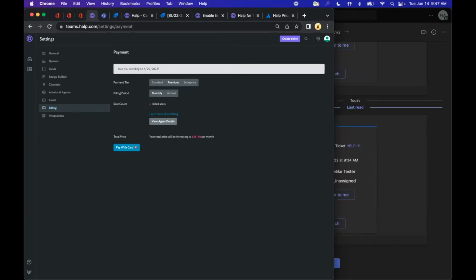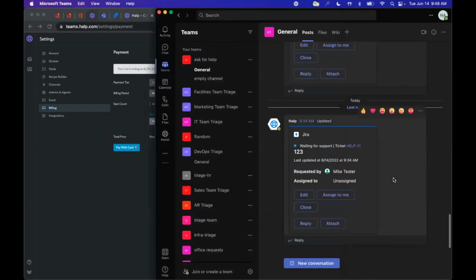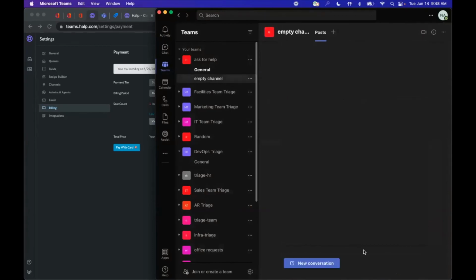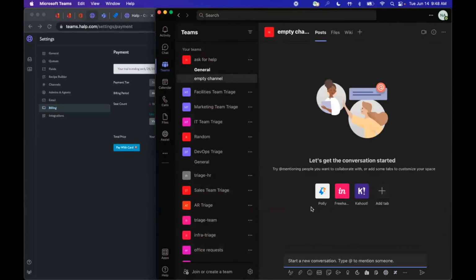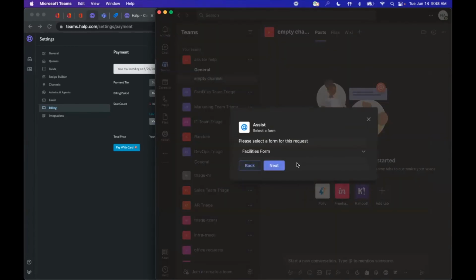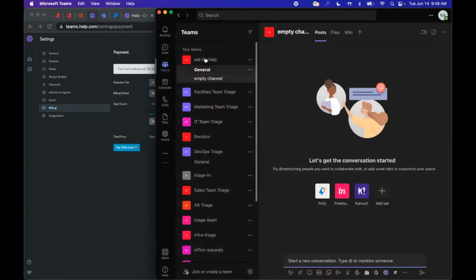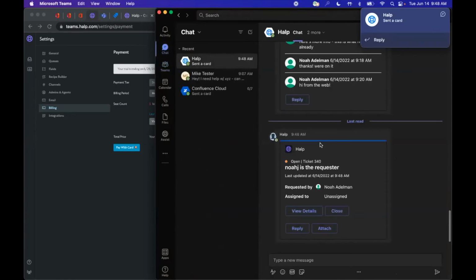Now there's a question here that says, if I change the requester, what happens to the assist chat of the original requester? Does he receive further updates? That's a really good question. Let's do this. So let's say I submit a ticket, and we'll say it's facilities, and Noah is the requester, and I'm in this location. It's this urgent. So we're starting with me as the requester. I get my chat, right?